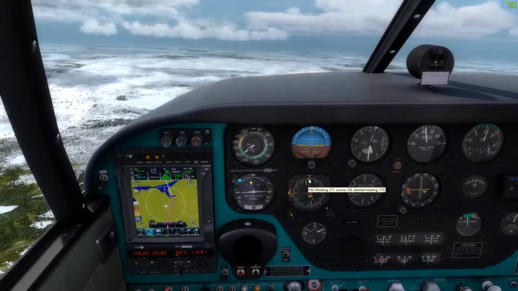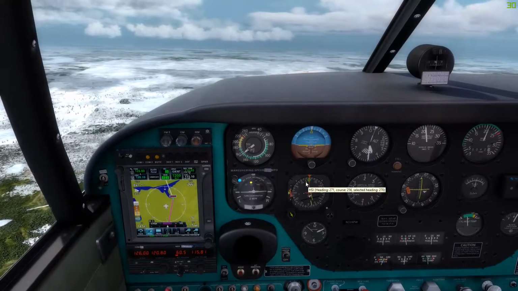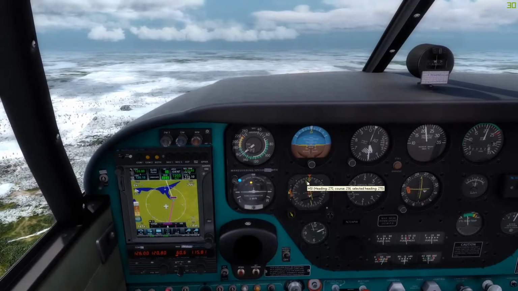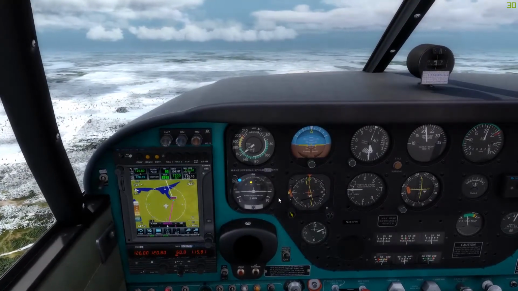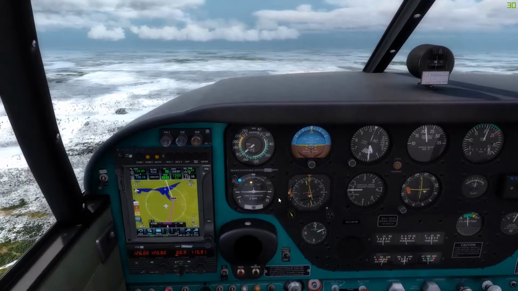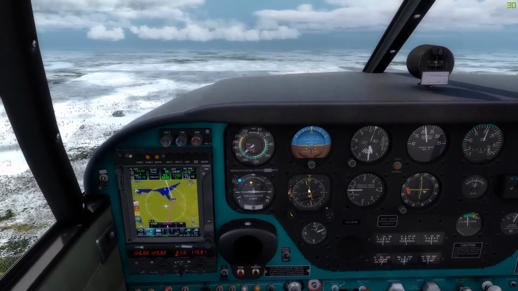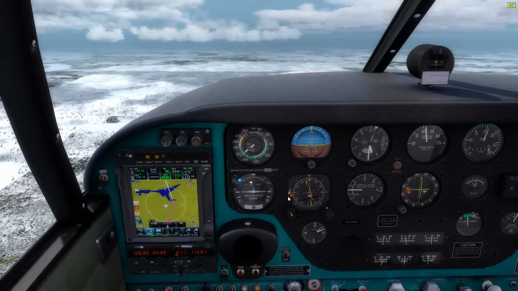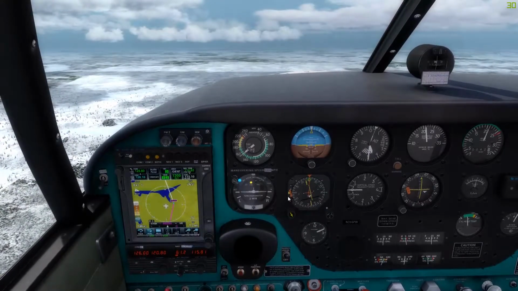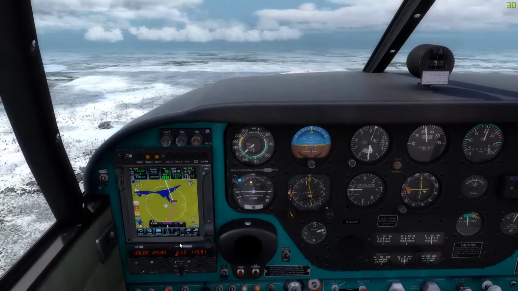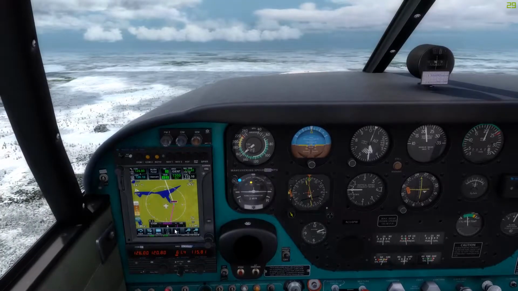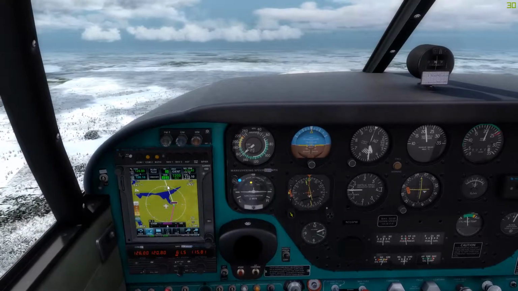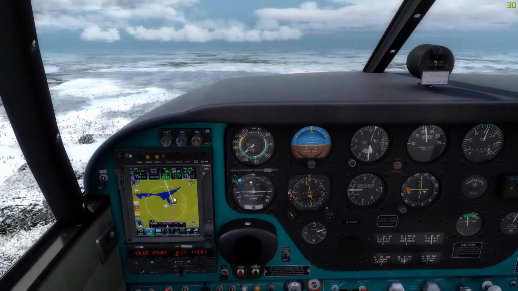Now, when the heading bug and the desired track or radial is less than 10 degrees, what I like to do is just do nothing, fly straight until it's perfectly aligned, because turning 10 degrees takes no time at all. Now you can see here, it's a very slight intercept angle. It's going to take a while for this to come in.